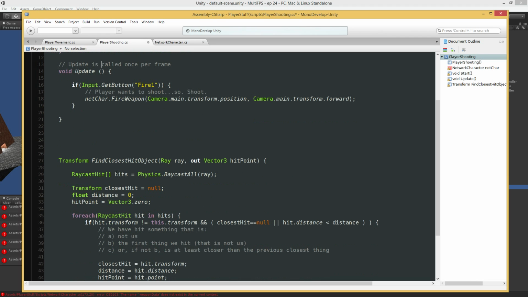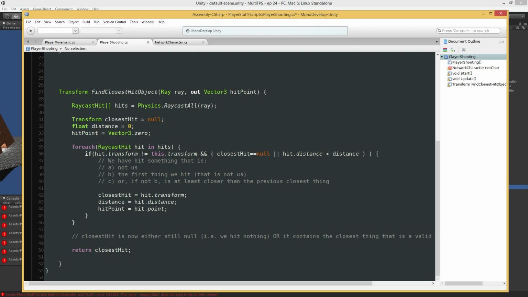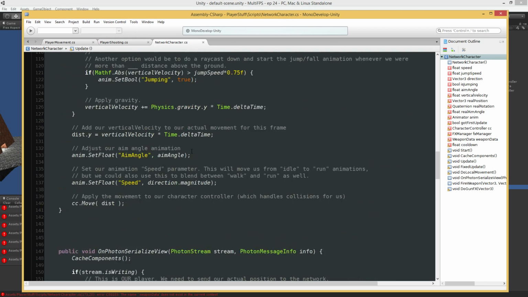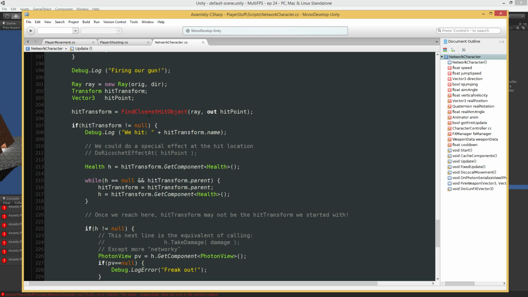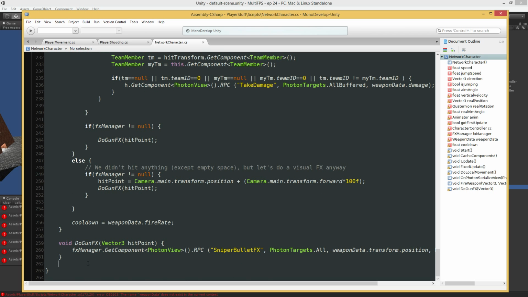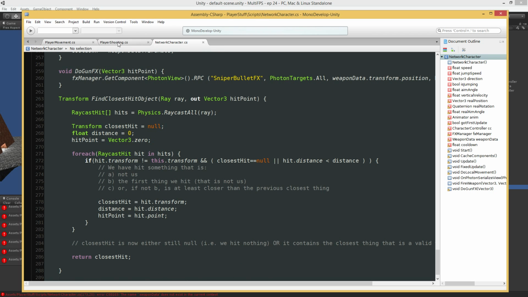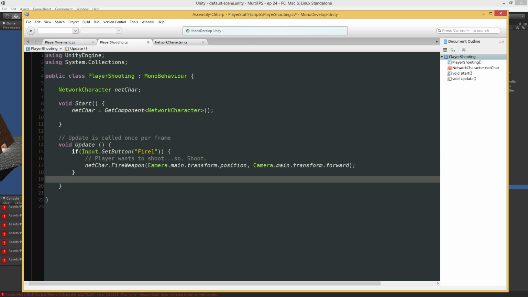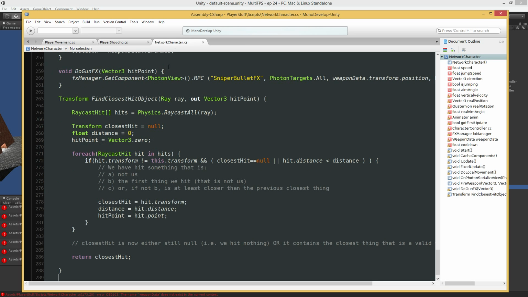So now, find closest hit object. I suspect that we need that in our shooting script, don't we? Yeah, find closest hit object. So most of the code, and this is what I expected, most of the code from player shooting has been completely stripped out. Now the only thing the player shooting does is verify if the player wants to shoot a gun. And that's it. Which is fine. We can work with that.